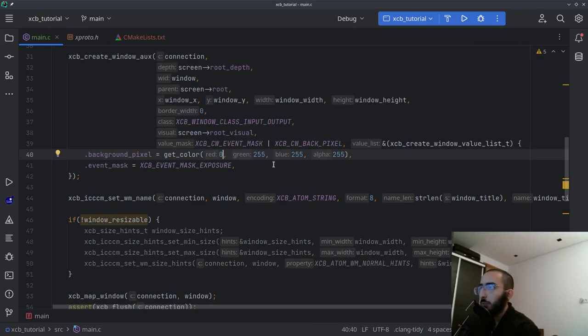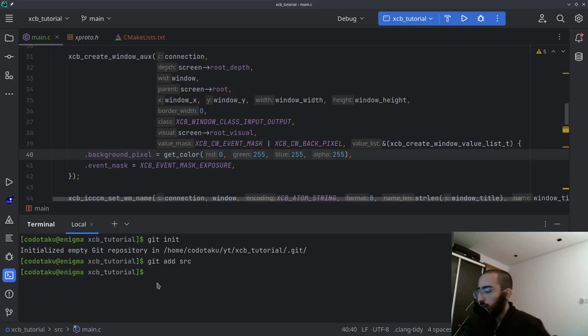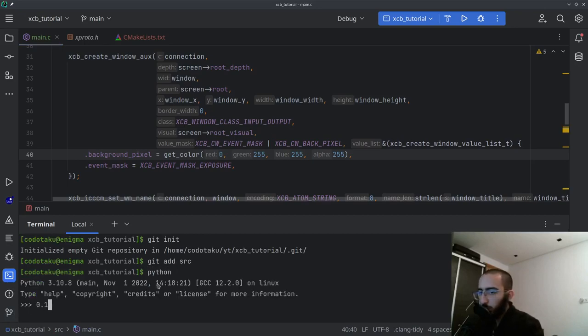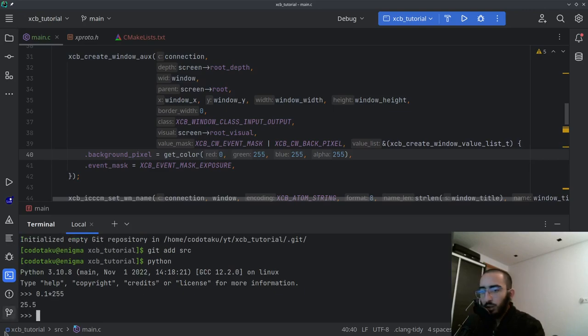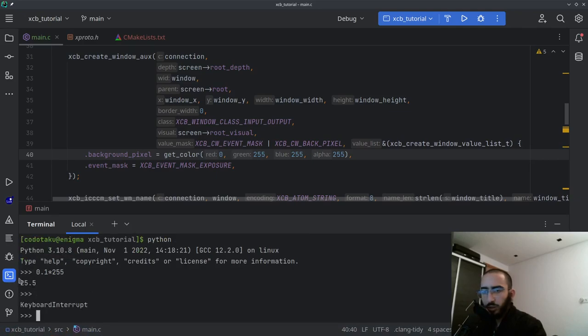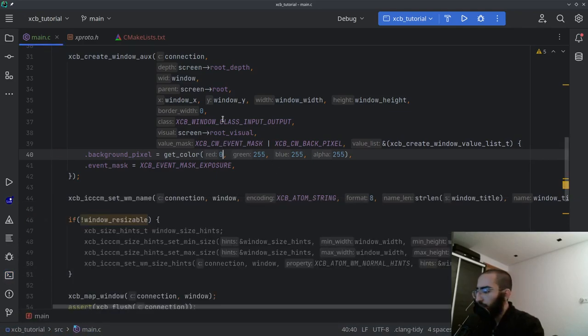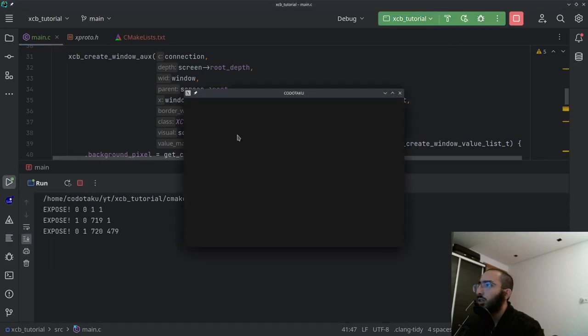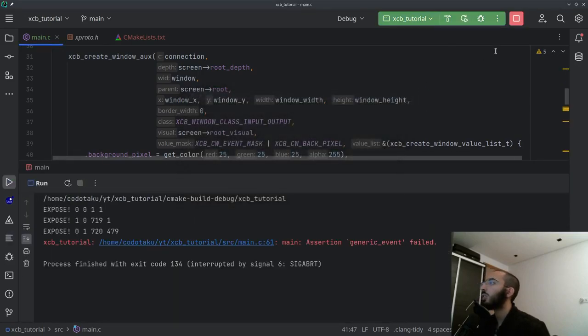But yeah, anyways. So I like the value, let's say 0.1 times, hold on a second. 0.1 times 255. Yeah, like 25. Okay, 25. So let's go with that. 25 alpha. And there you go. I like this color. So let's go with that.